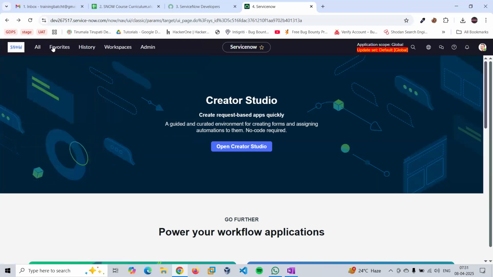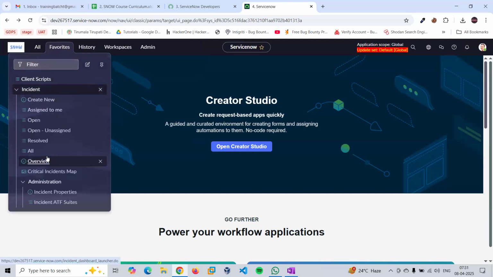Got it? So now I'll go to favorites. See, I only star-marked incident, right? When I click on this, all the modules will also be added into the favorites tab, right? This is understandable, right? Do you feel any difficulty? No, right? Okay.